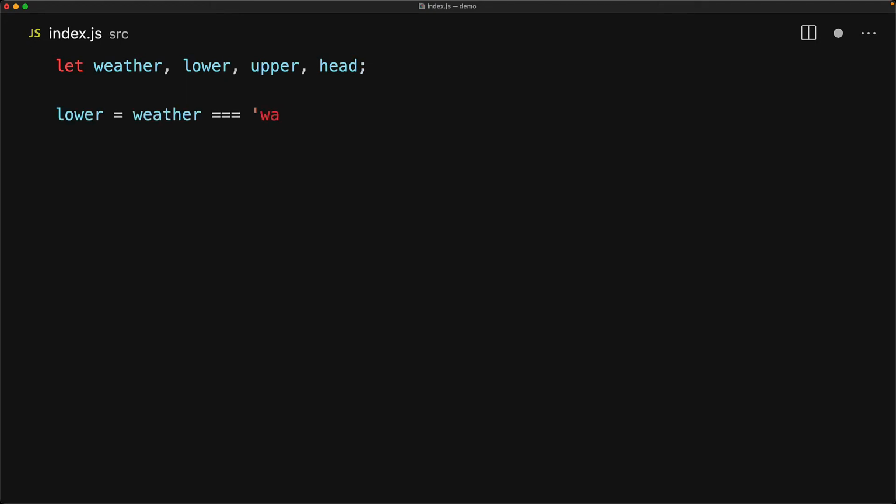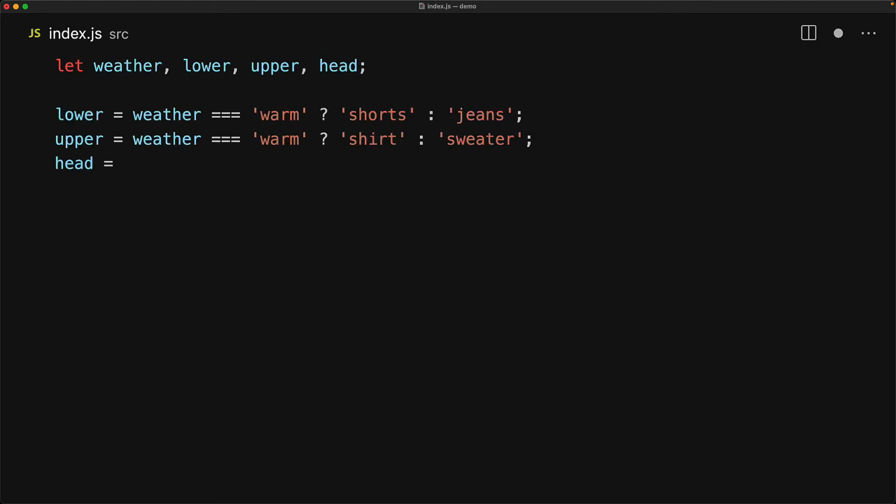Of course, based on the weather, we can make our decision in three separate statements. We either go with shorts or jeans for the lower, shirt or sweater for the upper, and cap or beanie for the head. Now, it's not particularly hard to read, and I will be completely okay with this, but it doesn't immediately present the fact that based on the same condition, we are making 3 different choices, and there is a pattern of repeating ourselves thrice.